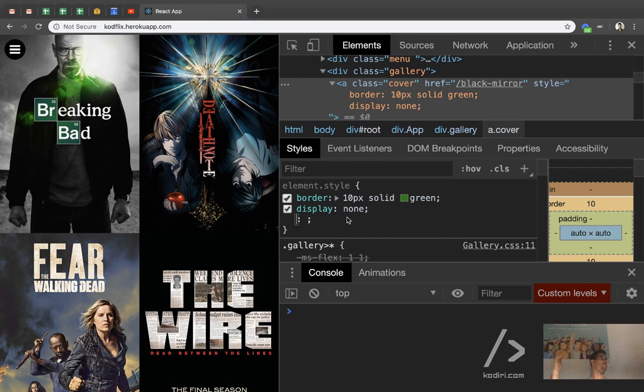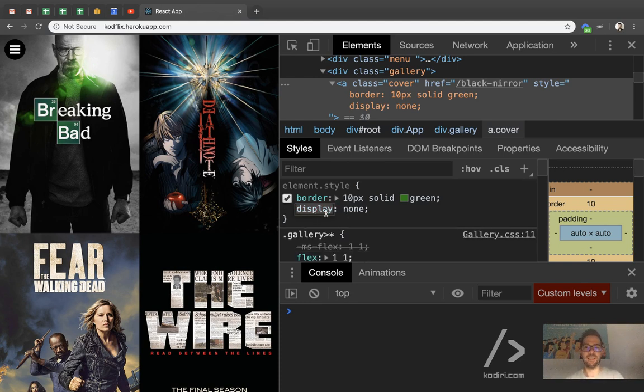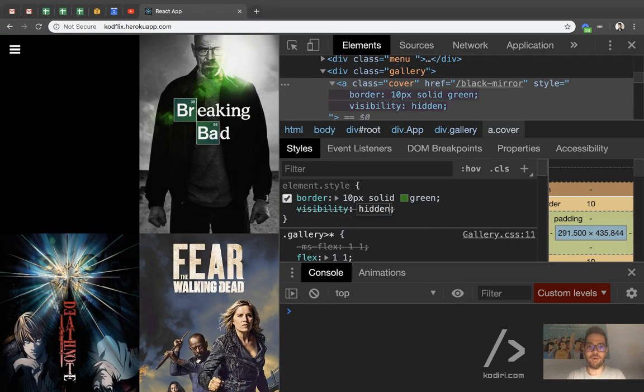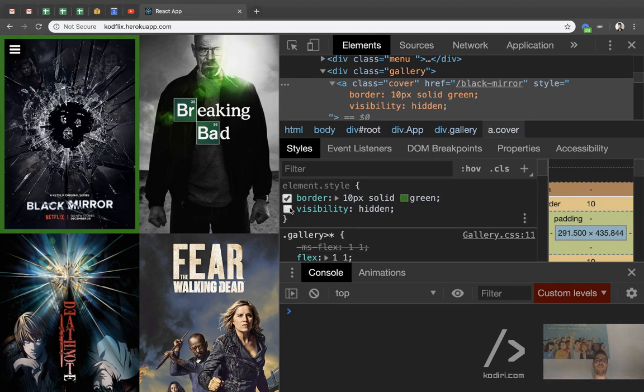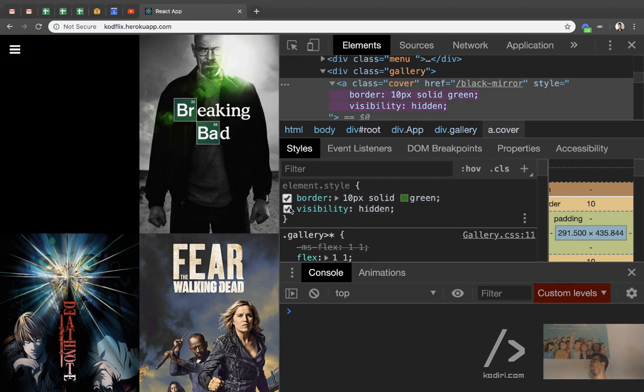You cannot see Black Mirror, right? However, if I change display none with visibility hidden, look, it's not visible, but it's still there. It's just invisible, but the space is still there. That's the difference between visibility hidden and display none.